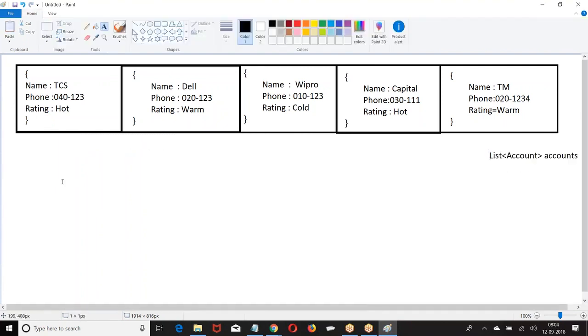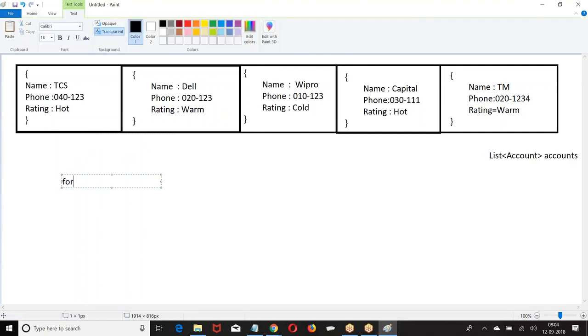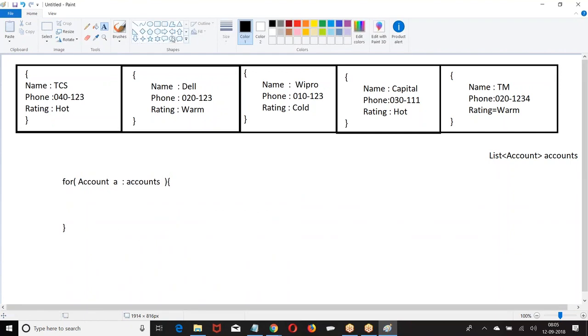If it is a list of accounts, how to write a loop to refer to one by one? For, because it's a list of account, I have to give Account a. What is the name of the list? Accounts. We are taking. Now, what does it mean? a is referring to each account.